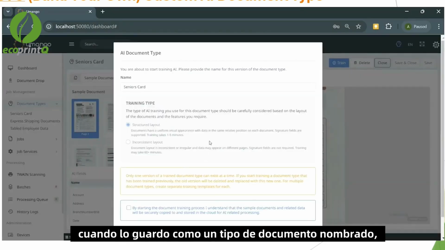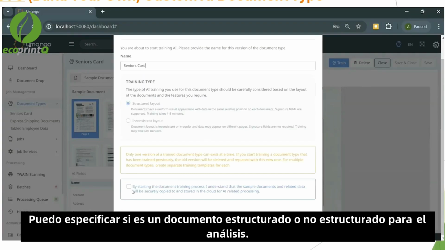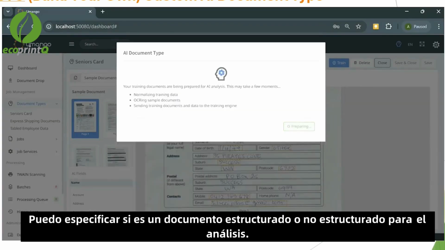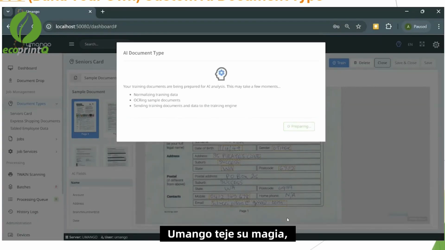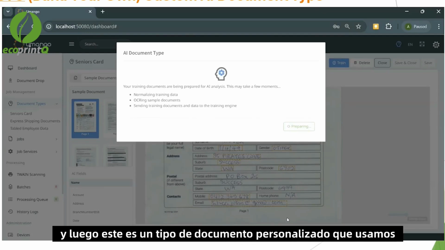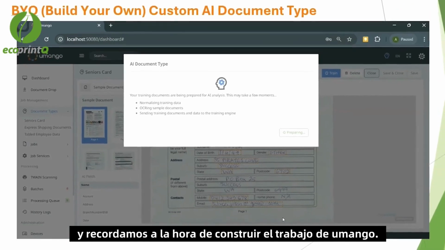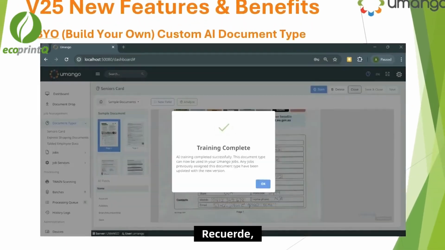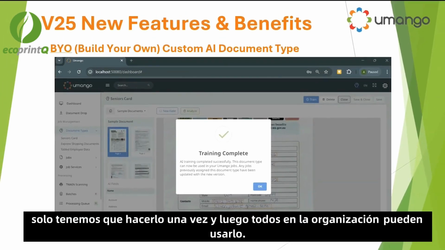And when I now save it as a named document type, I hit Train, and I can specify if it's a structured or unstructured document for analysis. Umango weaves its magic, building and training, and then that is a custom document type for us to use and recall in building a Umango job. Remembering we only need to do this once, and then it's available for everyone within the organization to use.